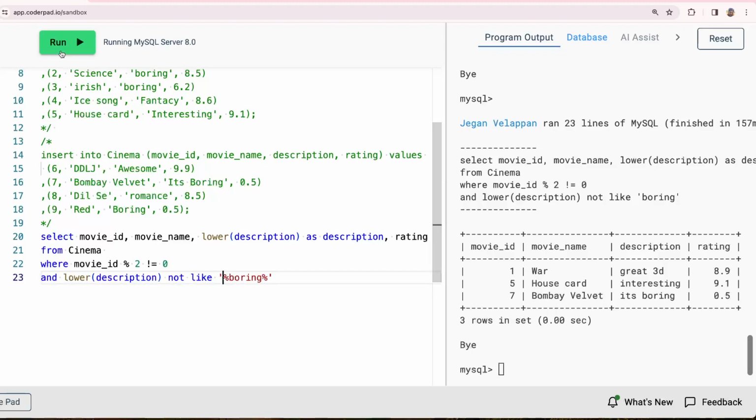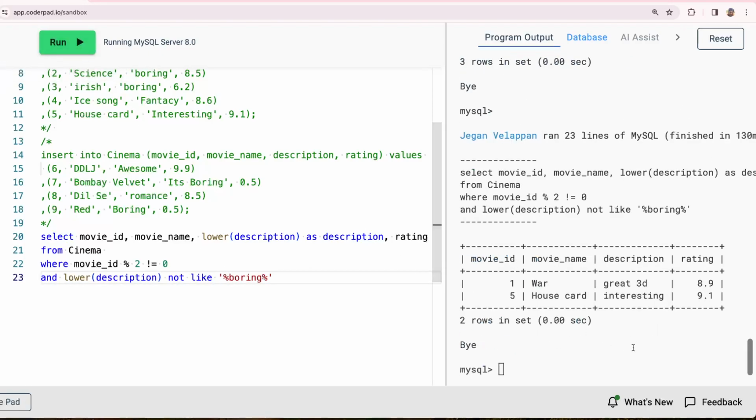Now, if you run this, it will filter out the boring ones because it will look for the word boring. It doesn't consider if there are any characters before or after. It just looks for the word in that column and then filters it out. So this works fine.